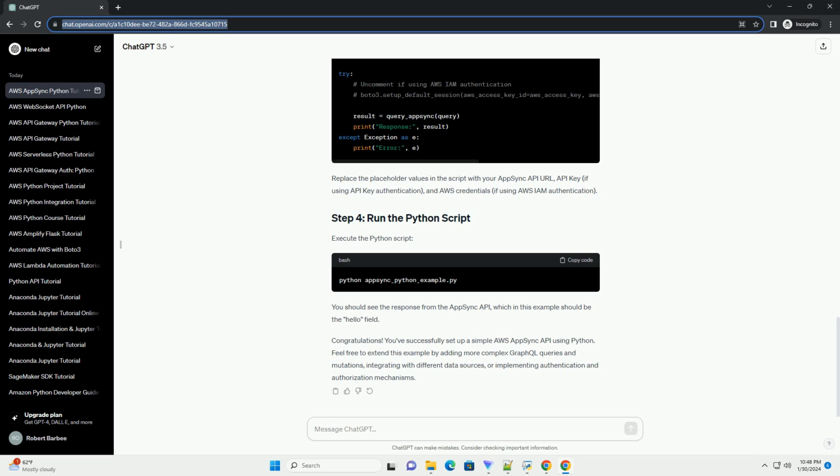Congratulations! You've successfully set up a simple AWS AppSync API using Python. Feel free to extend this example by adding more complex GraphQL queries and mutations, integrating with different data sources, or implementing authentication and authorization mechanisms.